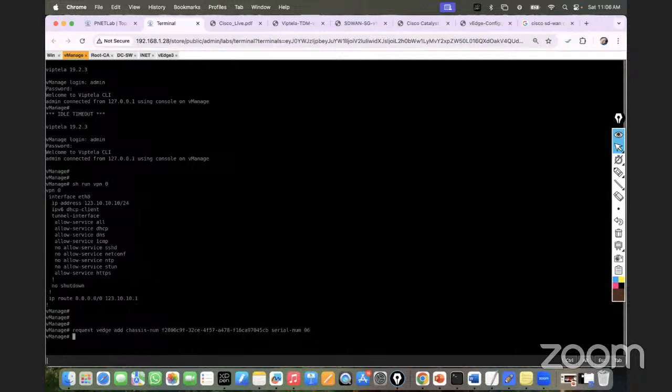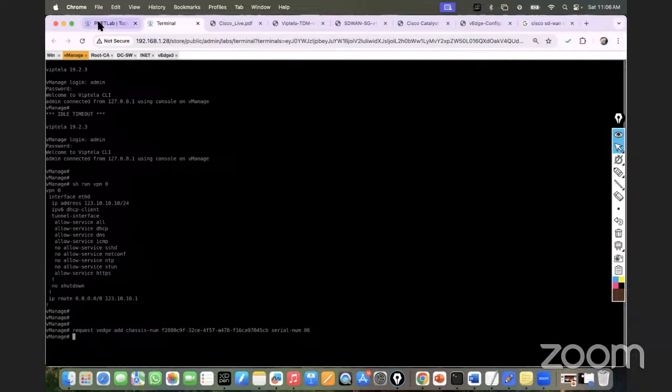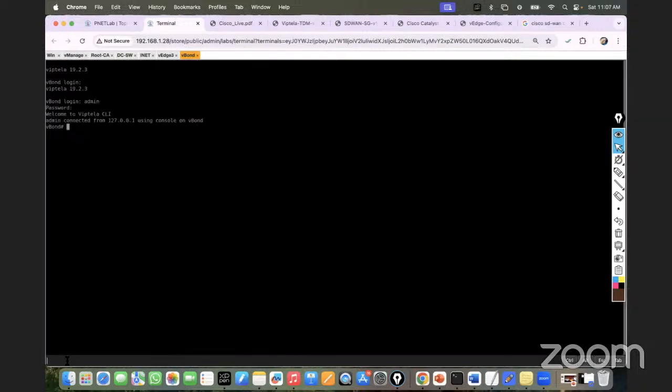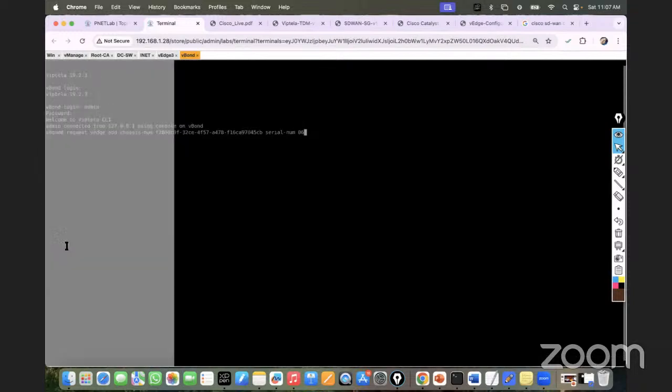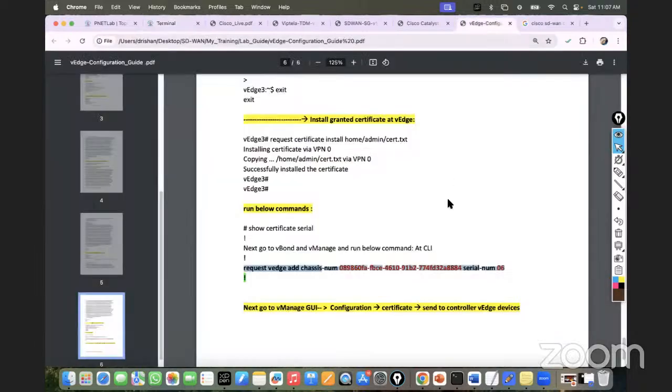I know it is a complex process, but we have to do that. There's no choice. So I have done this. Also, you have to give this information to the vBond as well, because we do not have an automatic way of validation. We are doing everything manually. If we had a real environment, it would probably go automatically, and you wouldn't have to do that much copy-paste work. So I have done this also, and this has been pasted on both locations.